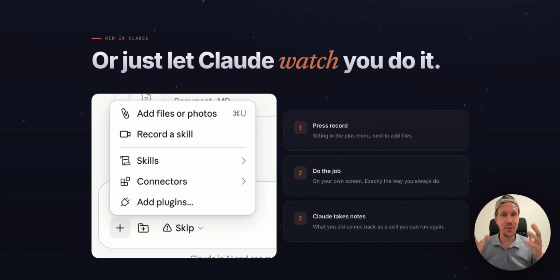So without further ado, there's a very important new button that I want you to know about because Claude only just launched it. So open the plus menu to the left-hand side of the prompt area where you actually write a prompt or write anything to Claude. And you'll see record a skill, just like in the screenshot on the left-hand side of the screen here.